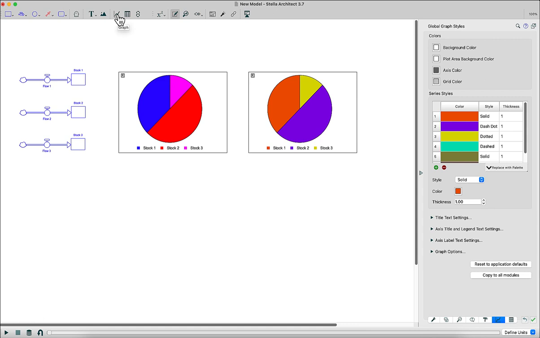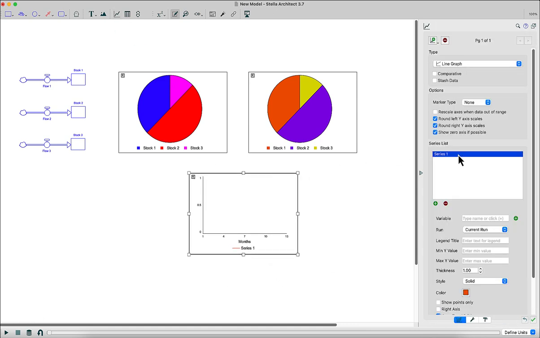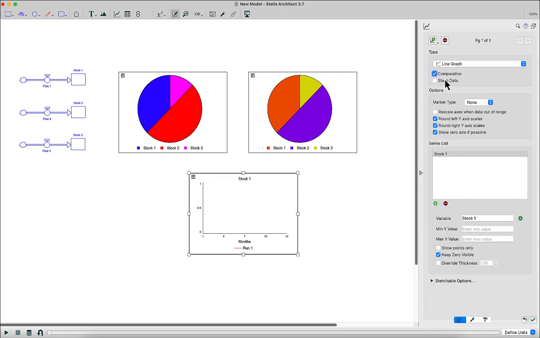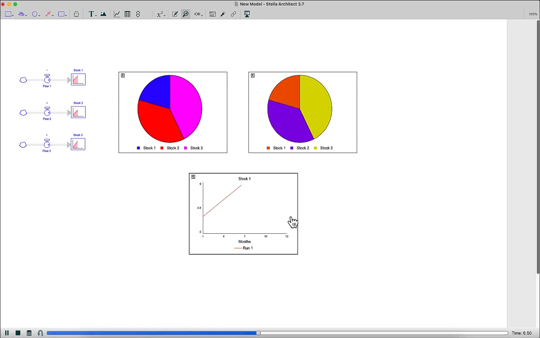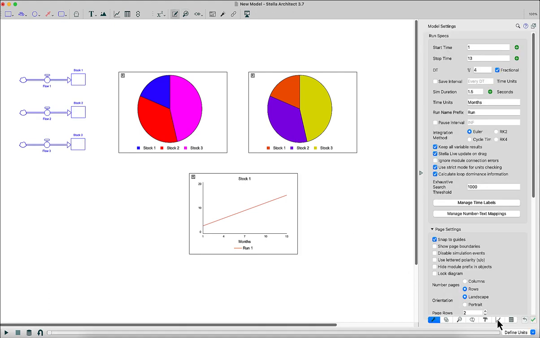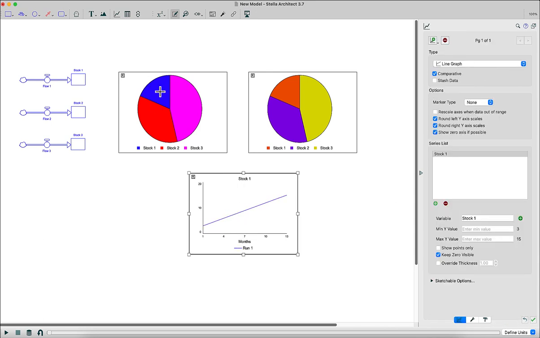One of those is a comparative graph. So if we make a new graph, and add a stock, and make it comparative, and run the model, you'll see this orange color here matches the orange color here. But if we go back to this tab, and we change the palette to the Stella default, you'll see that it turns blue to match the blue here.